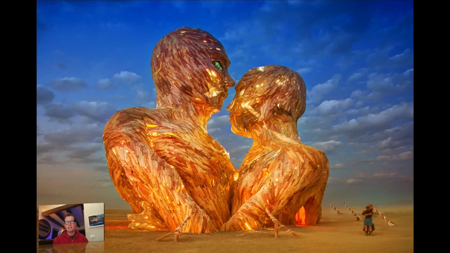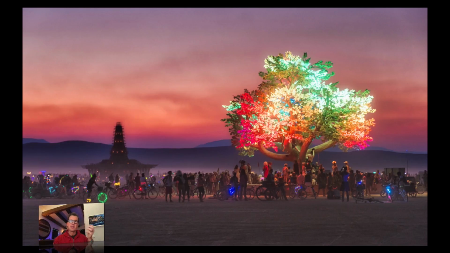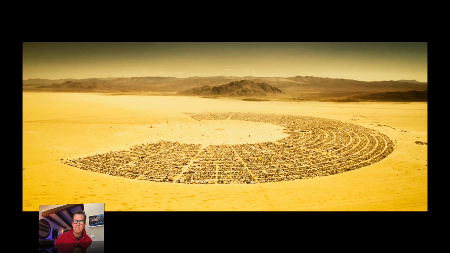This great statue called Embrace. Another one, this light up tree. And, you know, sometimes when you're in these moments, you just have such amazing feelings, and you want to bring that out in your work. And so that's how I came up with these presets.